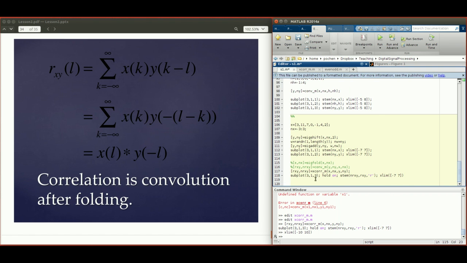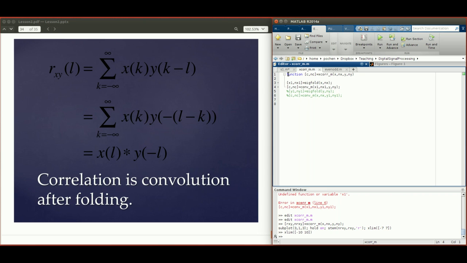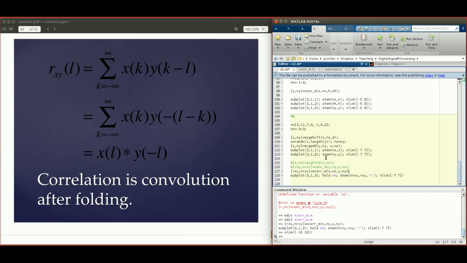So let's go back to our example, right? Here I'm doing the cross correlation of x as the first input and then y as the second input, right? Here I'm going to keep the cross correlation function the same. I'm not going to change the cross correlation function. It is still as before, right? So I'm folding the first signal and then computing the cross correlation of the folded first signal with the second signal, right? But when I call XOR_M, I want to shift the first signal and the second signal, right?